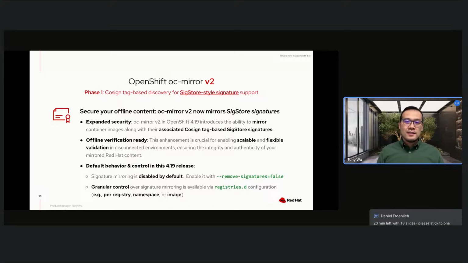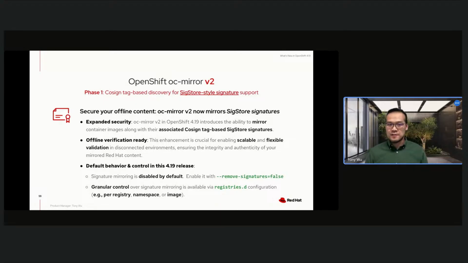By default, signature mirroring is still disabled, but is easily enabled with a flag. What's more, you get granular control, allowing you to configure mirroring behavior per registry, namespace, or even specific images using the registries.d configurations. This means your mirrored content will remain verifiable and trusted. This is a game changer for bolstering your supply chain security in disconnected deployments with OpenShift.